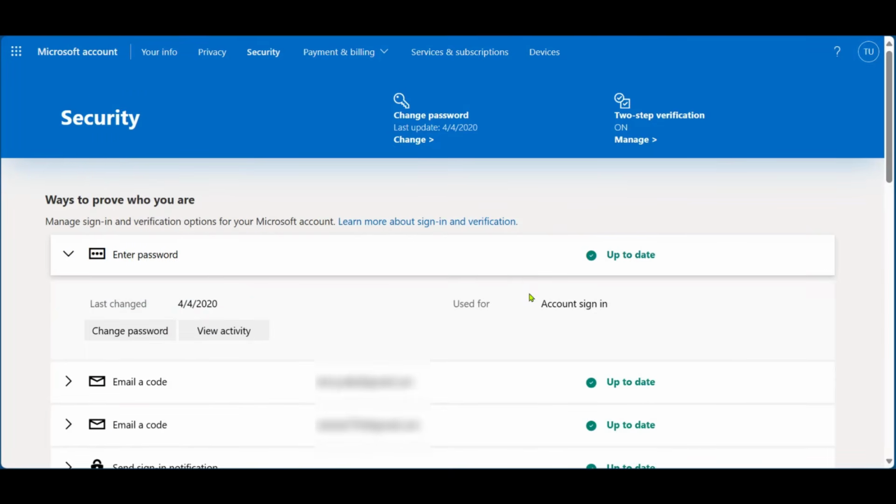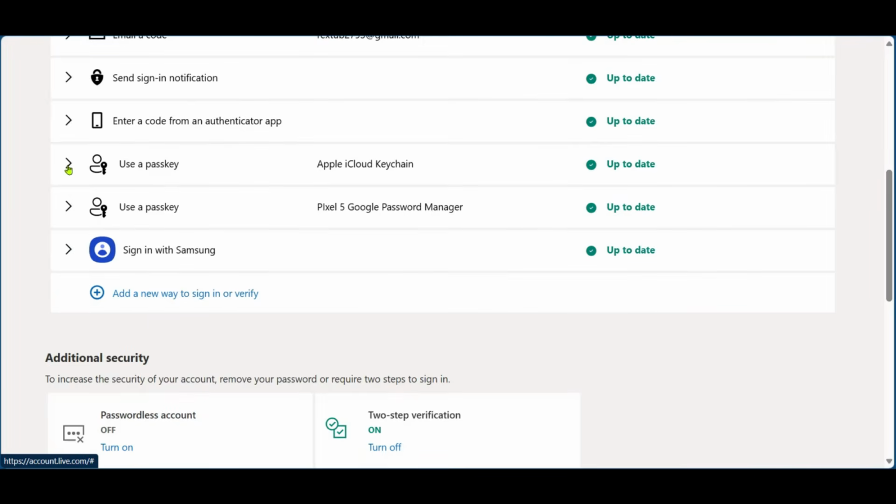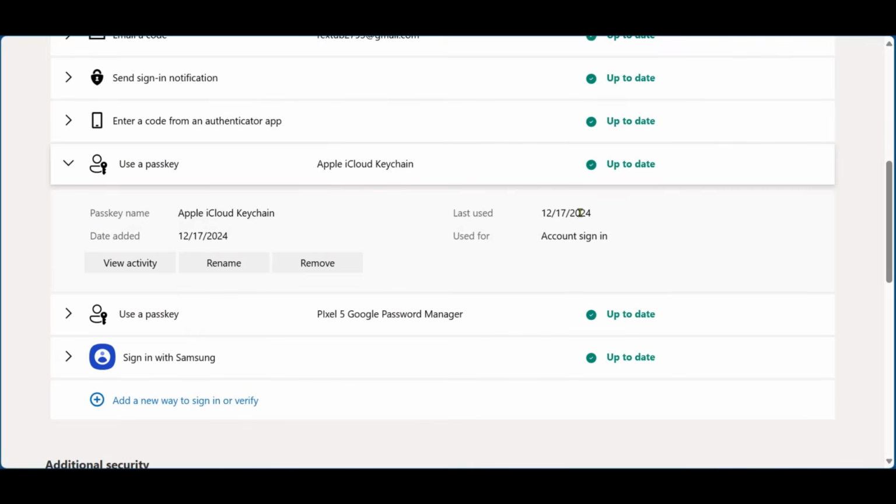And now when you scroll down on your PC, you can see use a passkey. Apple iCloud Keychain up to date. This means that you've been able to enable the passkey in Microsoft Authenticator.